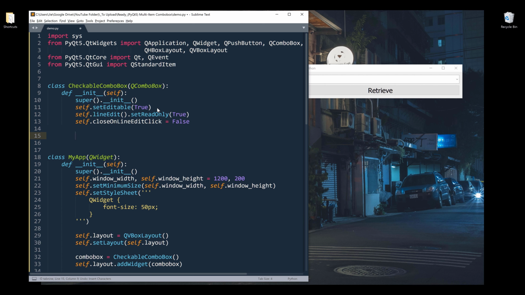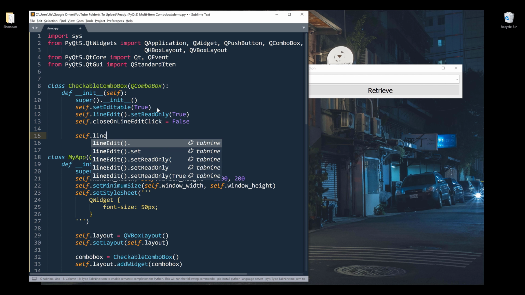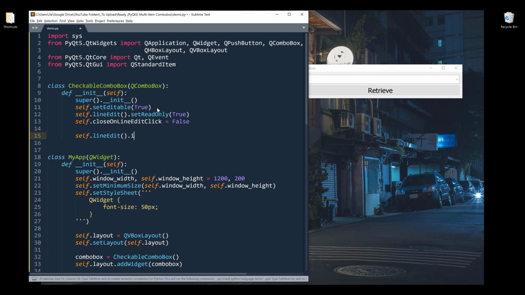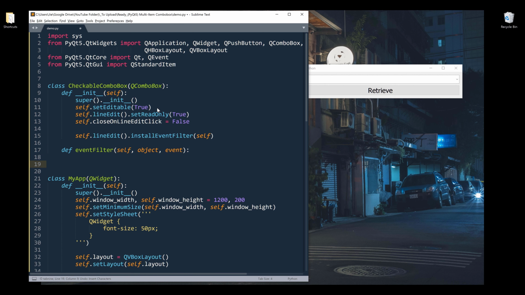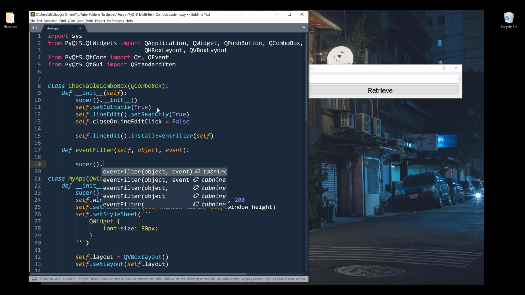Next, I want to install my own event filter. I want to work on the line edit object first. And here let's insert the eventFilter method. And this one's going to take object and event as the parameters. And because this is a built-in event, we need to return the event state at the end.